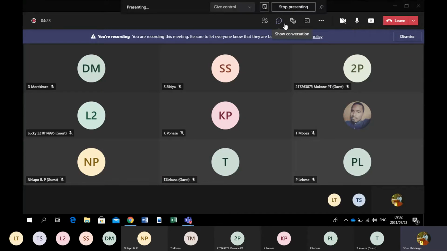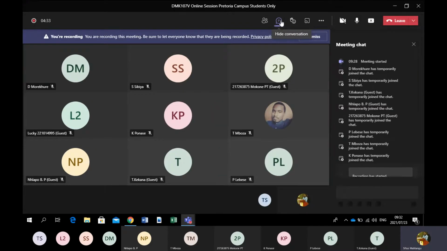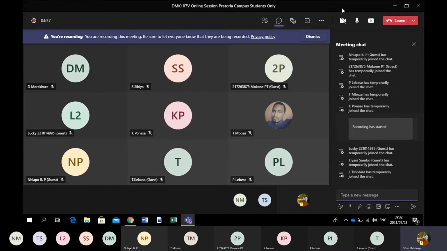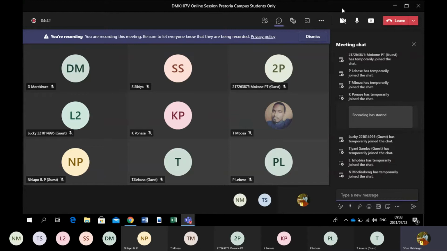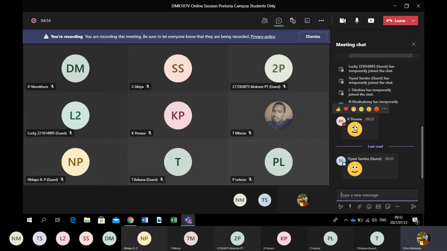Please comment in the chat box with a smiley face or emoticon face, anything that you can use there, can greet us as well, just to illustrate that you are able to see my screen as well as that you can hear me very well. And we're gonna start with class. Thank you for that participation there.